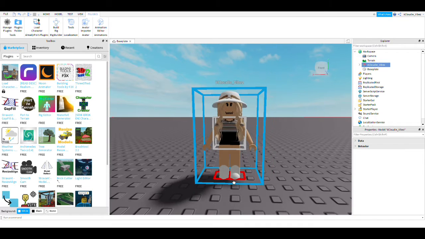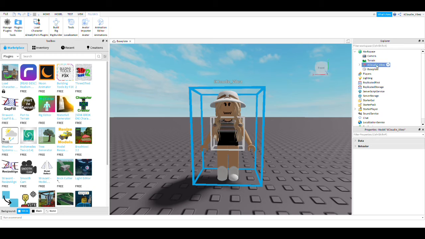Now that we have our character, we're going to be exporting our character. As you can see over here, you're going to left click your character name and scroll down to Export Selection. I would recommend using a mouse for this. Let's click Export Selection. You can name it whatever you like. I'm just going to name it my character, and I'm going to save it to desktop.